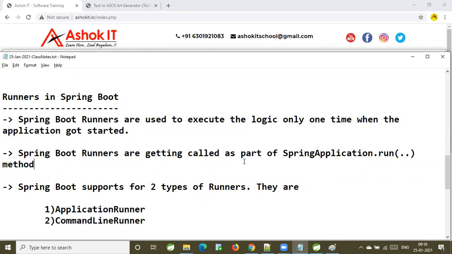Who is calling runners in Spring Boot? SpringApplication.run is calling the runners. How many types of runners can we use in Spring Boot? Two: ApplicationRunner and CommandLineRunner. One is the application runner, another one is the command line runner.